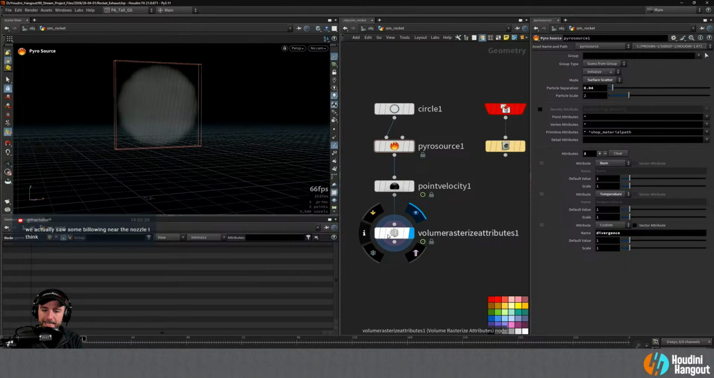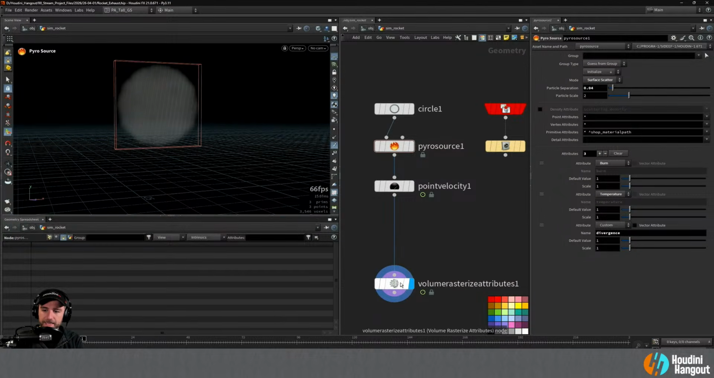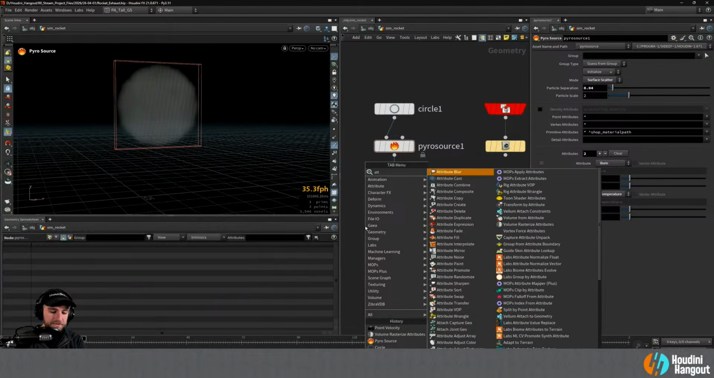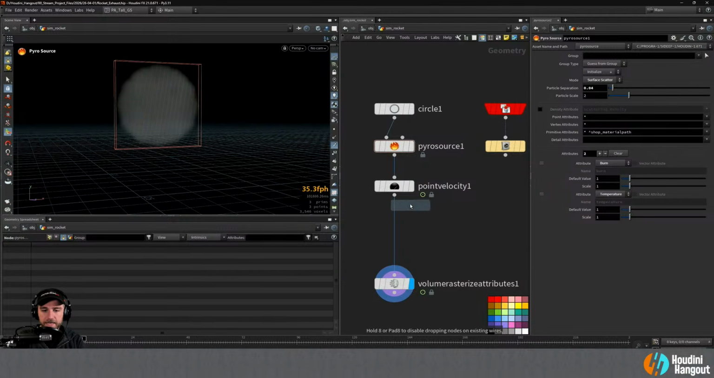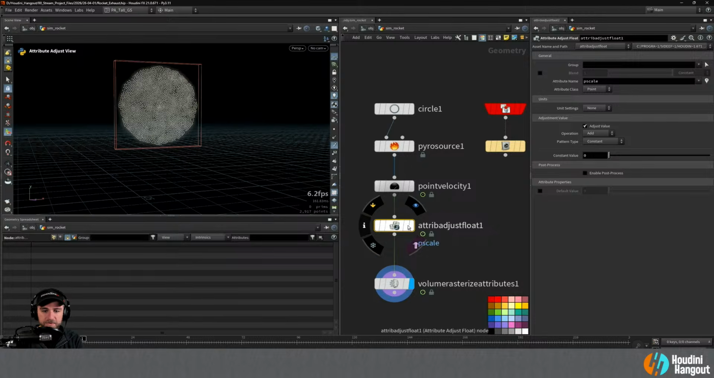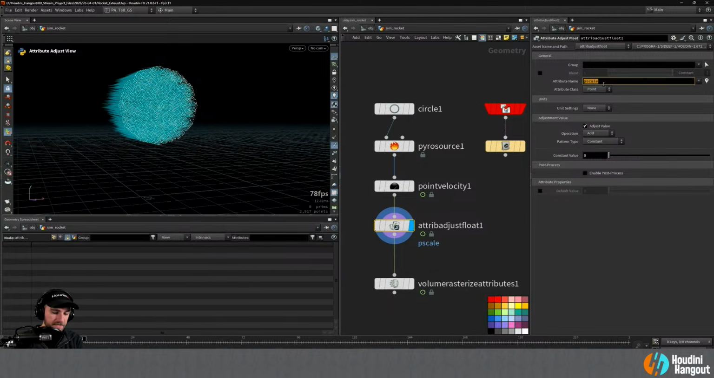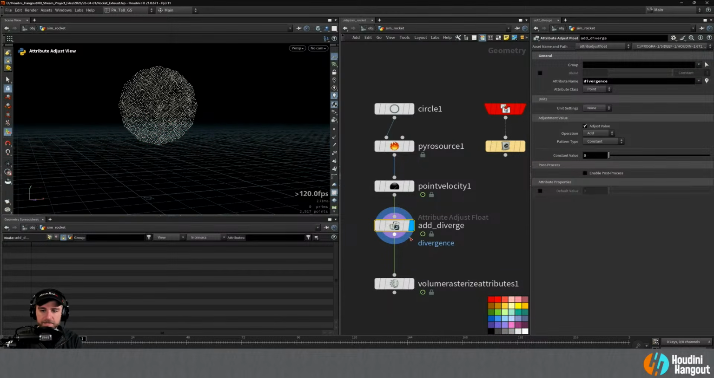So let's do that. And actually, you know what? I'm just going to remove this here. I'm going to do an attribute, just float, just because we can create the attribute the same way. And let's just do divergence here because we're going to need this anyways. And it's just a little easier just to know. We're just going to say add diverge. And let's visualize that. So let's turn this off.